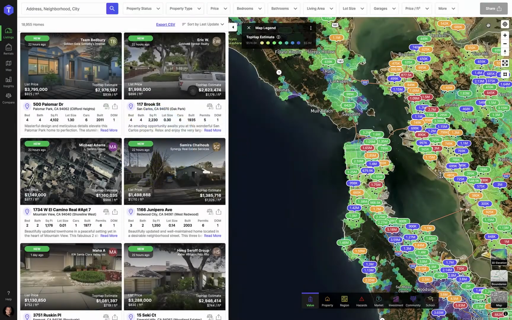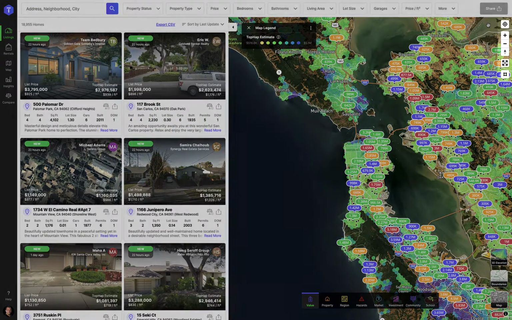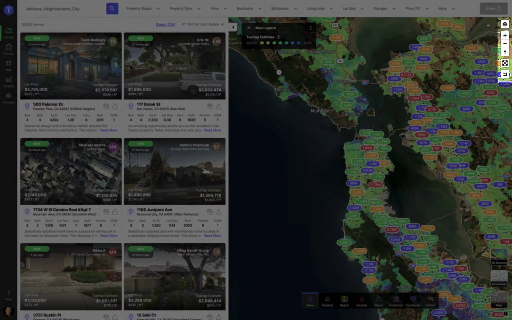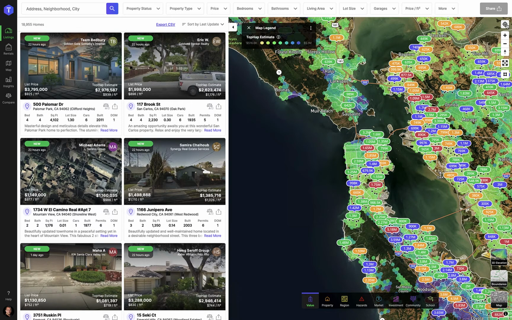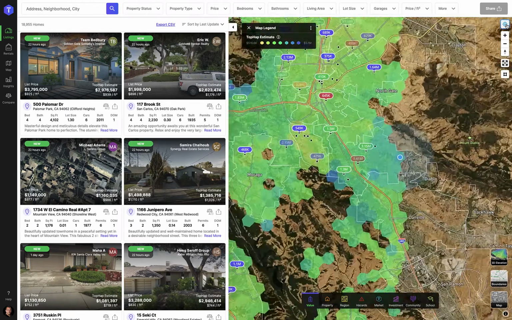In this video, we will be discussing the map tools. The map tools are located on the upper right side of the map. The first button is the Find My Location button. It will use your device's geolocation abilities to pinpoint your location on the map.